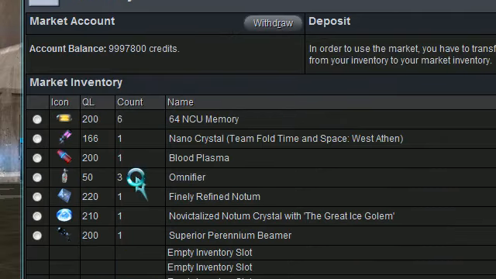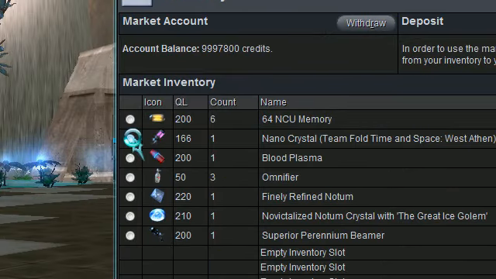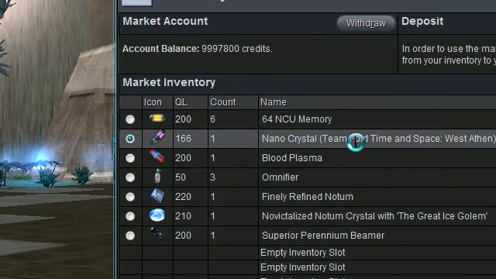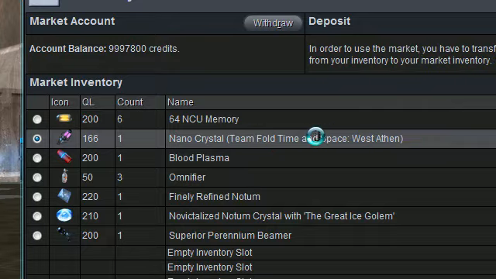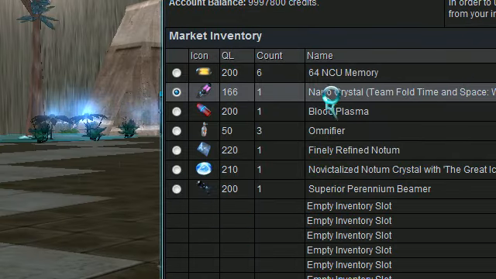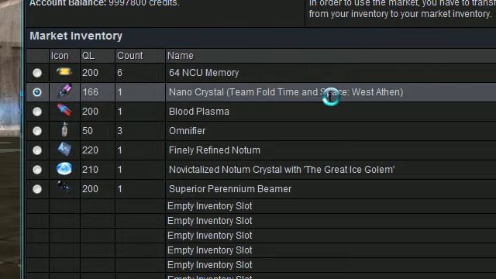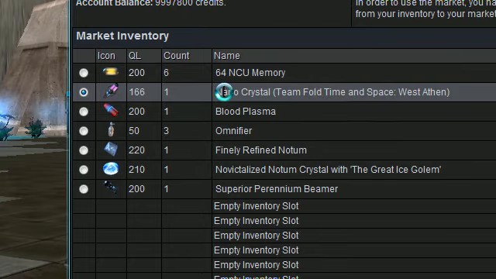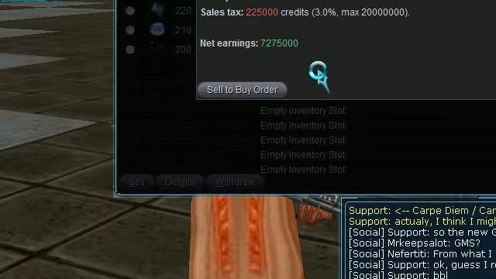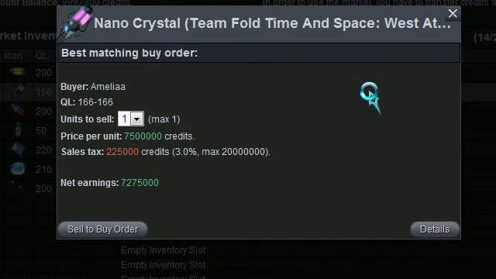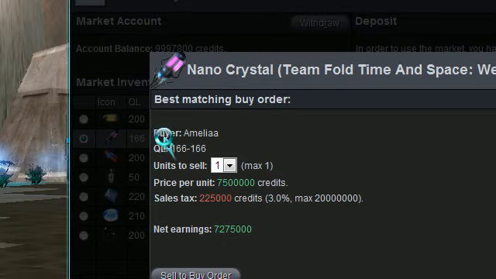So let's go another route. I'm going to choose another item, and this is the Nano Crystal Team Fold Time and Space. Actually, you know what? I'm going to sell the Nano Crystal Team Fold Time and Space West Athens. So again, I clicked on the line item, clicking on sell, and look here, best matching buy order. There's a character out there named Amelia who wants to buy this item, and they're paying 7,500,000 credits for it.